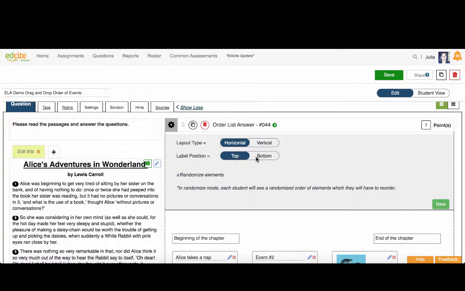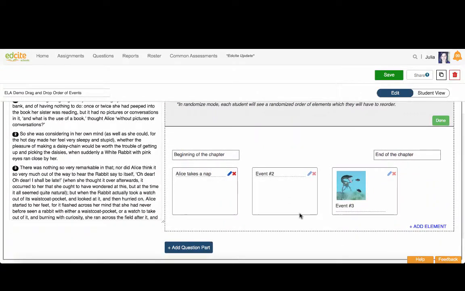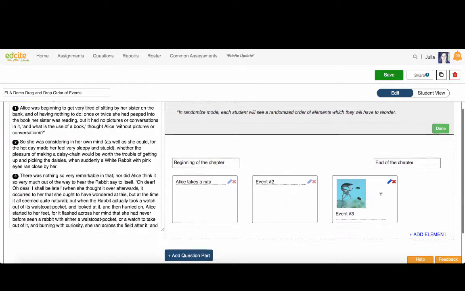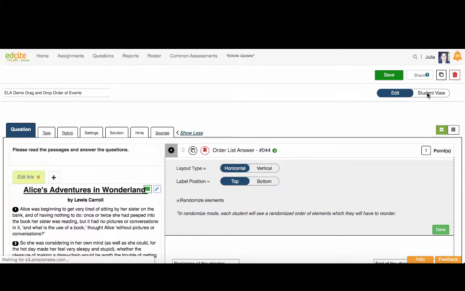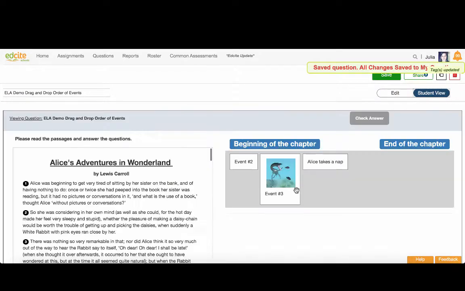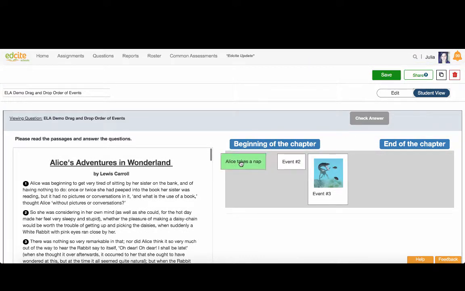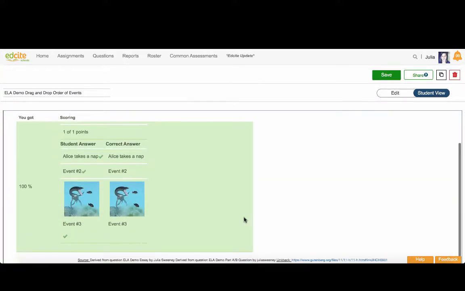Label position, I could do top or bottom, and then it's going to randomize the order in which they see these drop options. And then I'm going to toggle over to student view to see what this looks like. You can see the beginning of the chapter, end of the chapter. I'm going to say first, Alice takes a nap, then event 2, event 3. You can check your answer, and I can see that it's scoring it correctly.